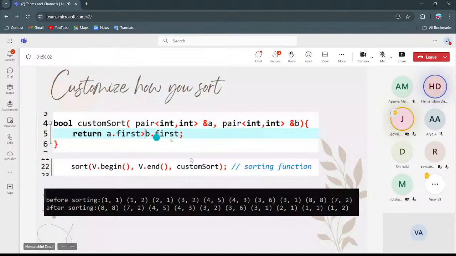Will it be in ascending order of the first element, or descending order of the first element? Descending order by, yeah, correct, descending order by the second element. Do I need to repeat, or is everyone understanding?